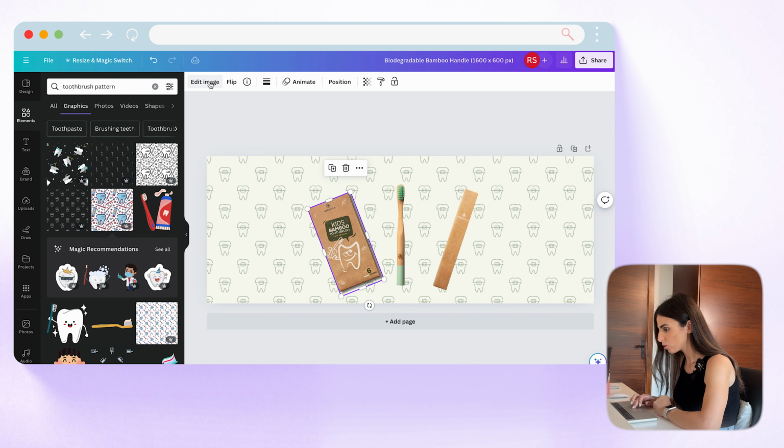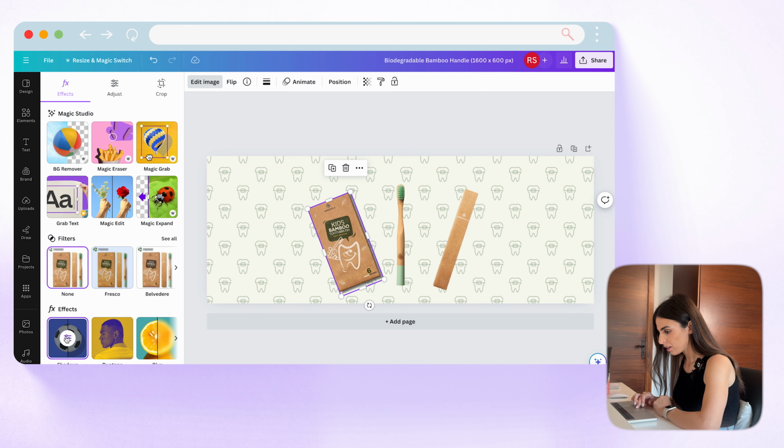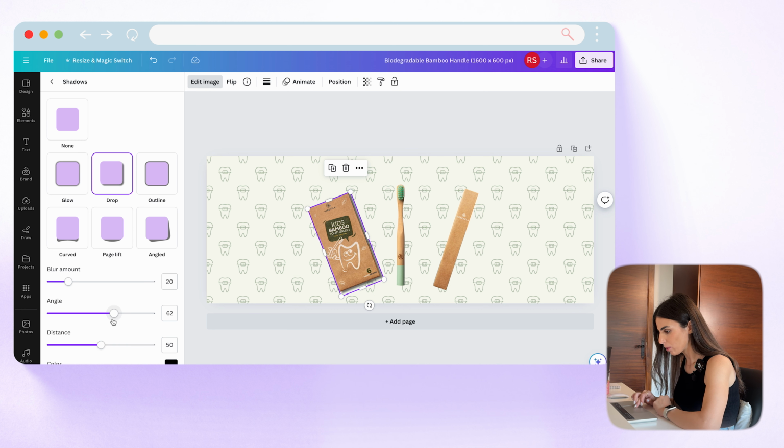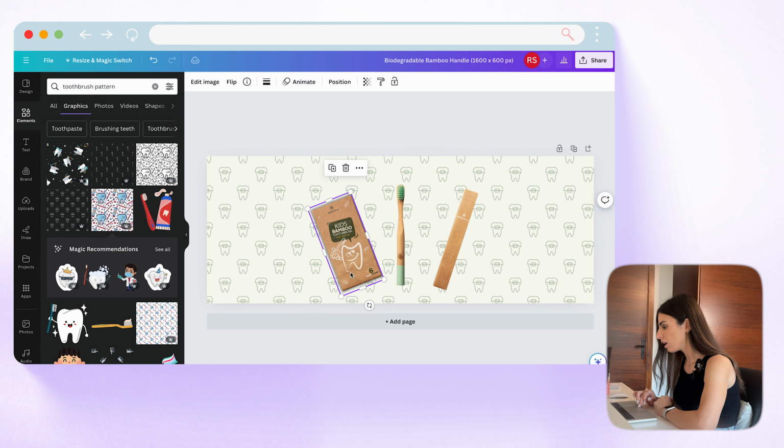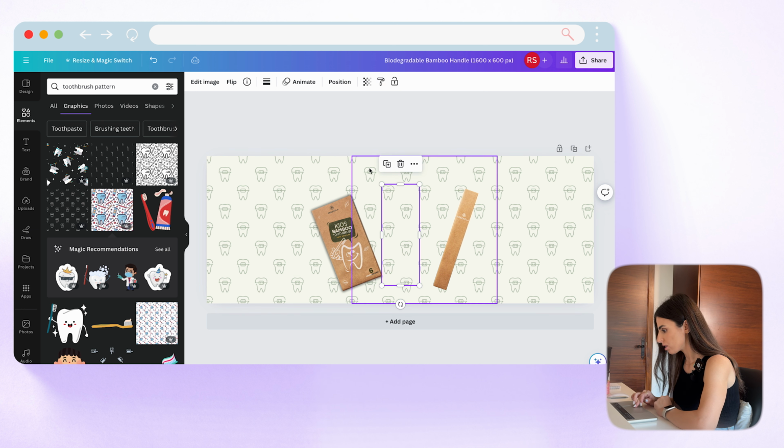It's too much, so going back in here, let's go back to the shadow. Maybe we make the angle smaller, or we go simply with the glow one like this. I will see if I can actually match this property.